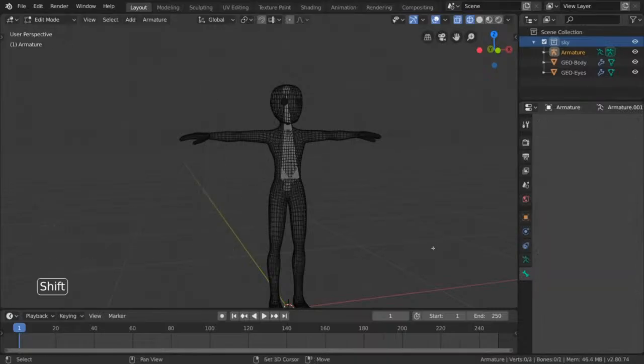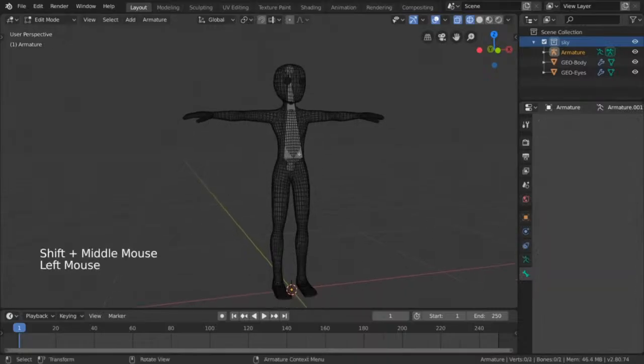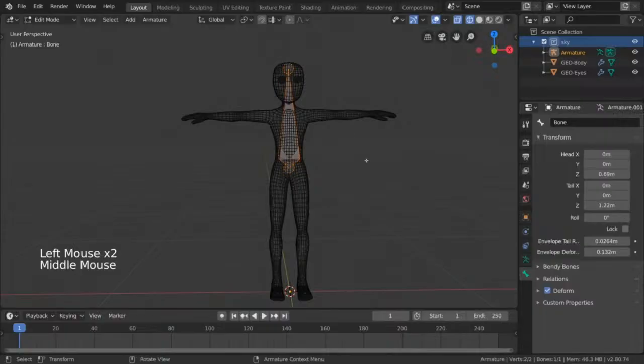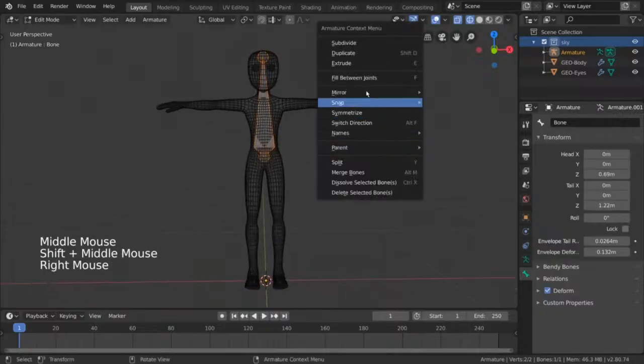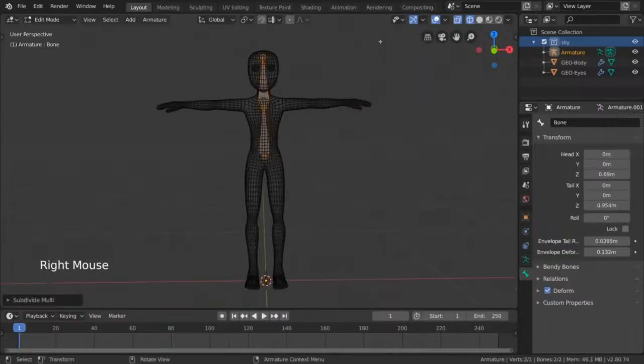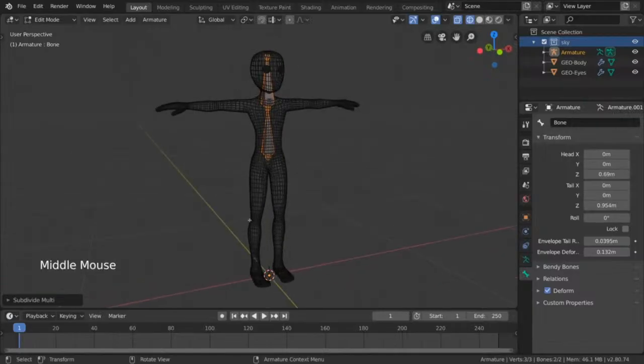Another way to create bones is to simply select a bone and subdivide it. This is done by using the right-click context menu and selecting Subdivide. This will turn your selection into a chain of connected bones. As usual, you will have an operator panel appear in the bottom left that you can expand and adjust the number of cuts.